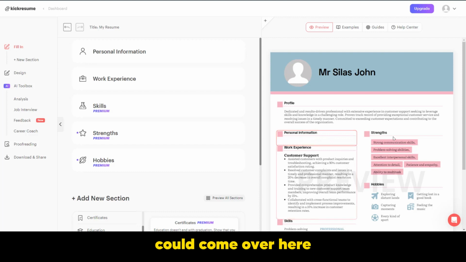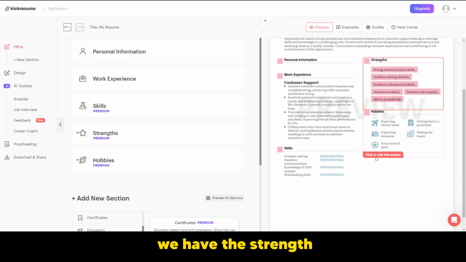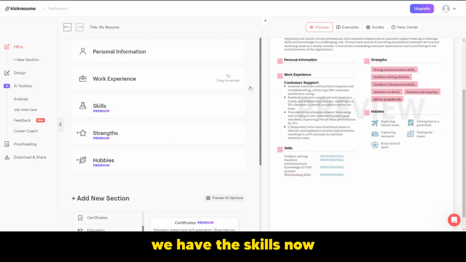You could come over here and click to edit this section. So we have the profile, we have the strengths, we have the hobbies, we have the skills. Now, on this resume, we have main categories: the personal information, your work experience, your skills, your strengths, your hobbies. However, we have the premium written underneath. So when you have this premium, it simply tells you that you need to upgrade your plan in order to add skills, strengths, and hobbies.